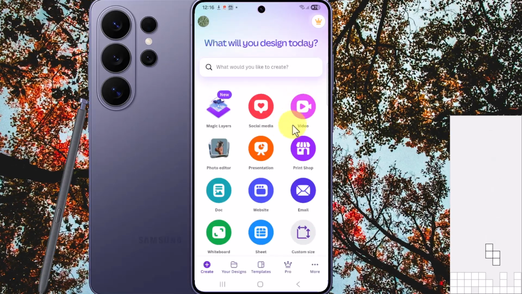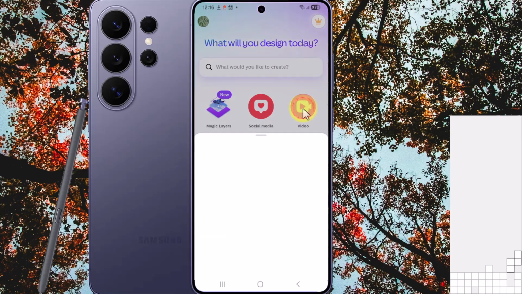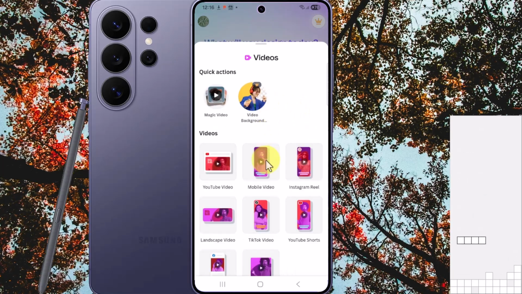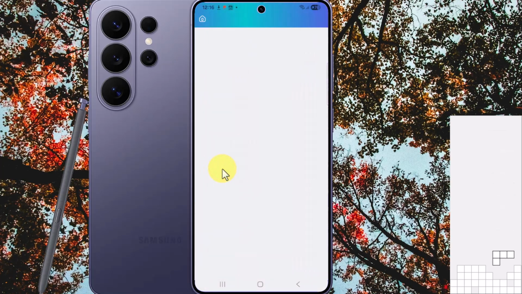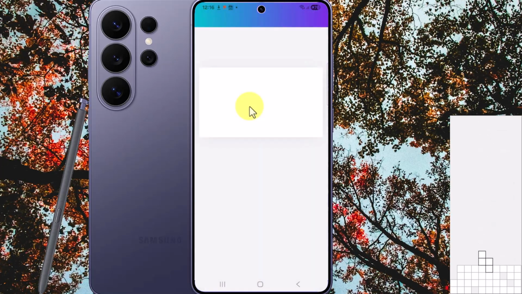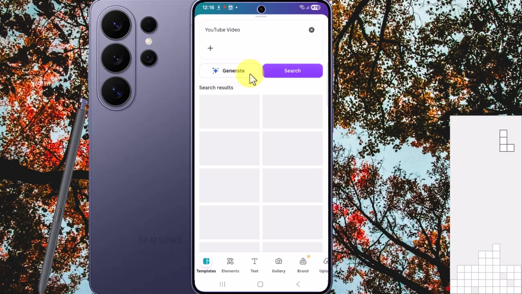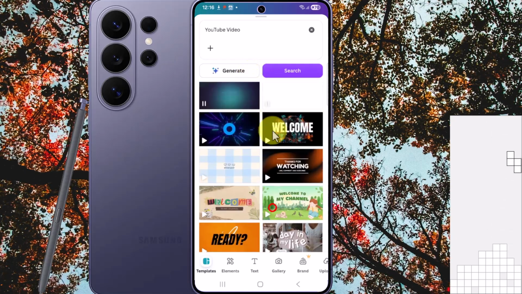Then select video. Canva offers several video formats you can choose from. For this example, I'll select YouTube video. You can also open an existing project if you've already created one. Choose a template to continue.